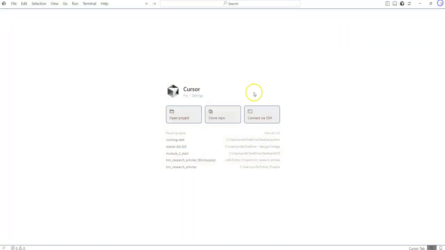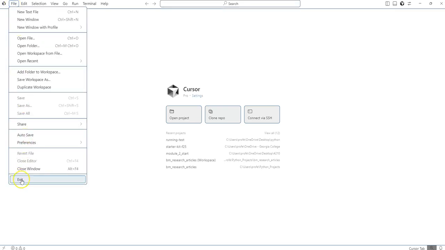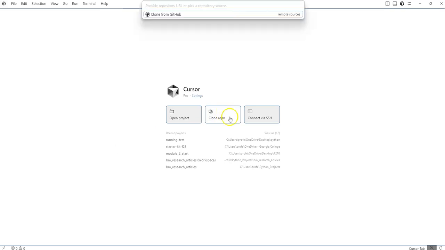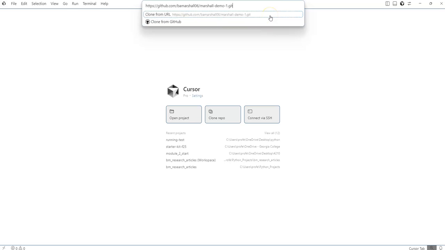Once you do that, you need to restart Cursor. So you go File and then all the way down to Exit. Don't close Window, go to Exit and then open it up again. When you click Clone Repo, it should pop up here. Okay. So I'm going to paste that in. And then it says, what do you want to do? Well, I want to get it.